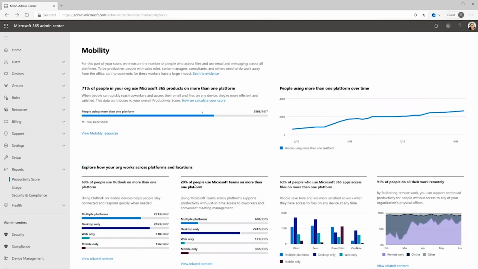Microsoft 365 offers flexibility in accessing your cloud content from anywhere, be it email, messages, or documents. This category is scored based on percent of people using multiple platforms to get to their work from anywhere at any time. We provide additional information about the platforms people use to access email, messages, or their documents.